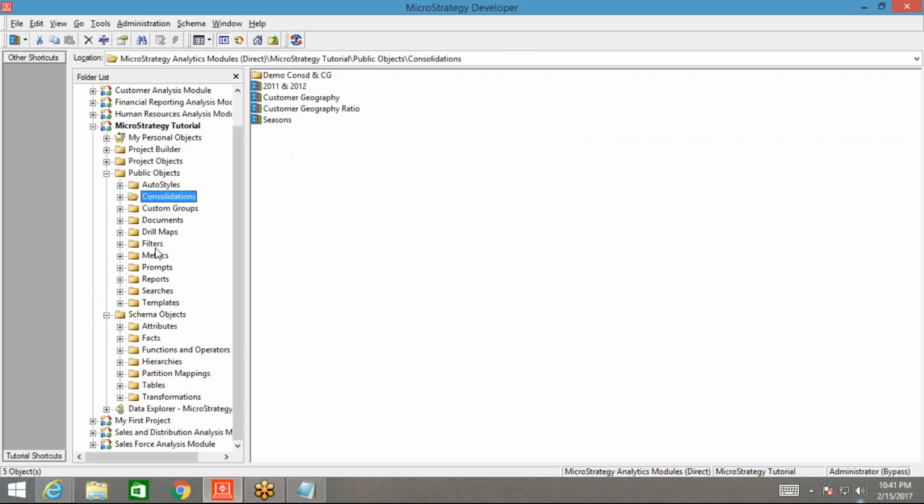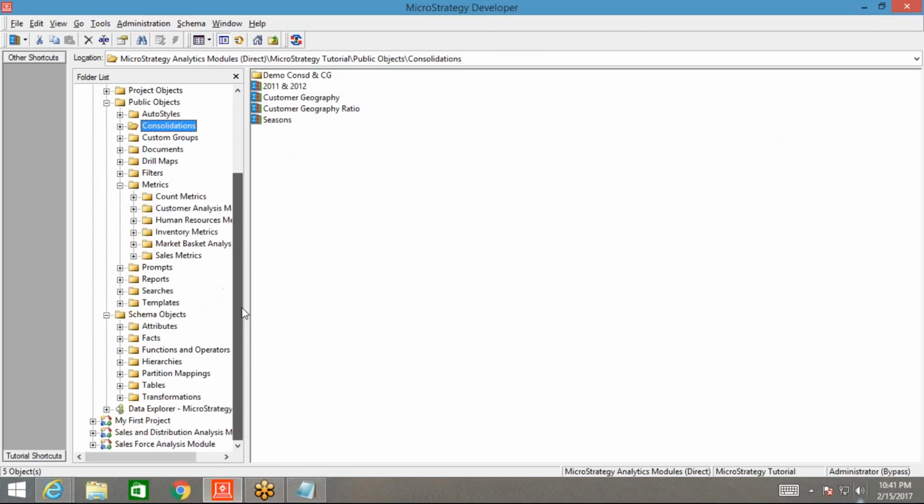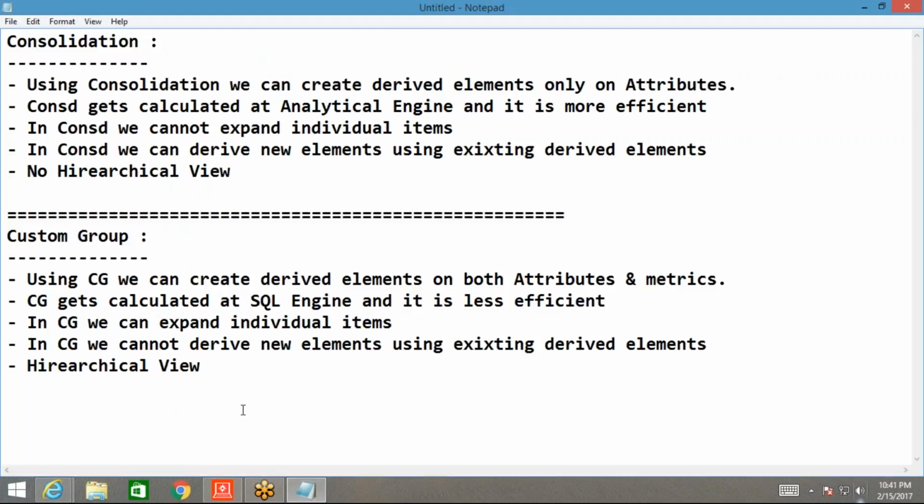Okay then, in that case, tomorrow we'll start with metrics. Again, why metrics takes more time, right? So we'll try to understand why metrics takes more time.